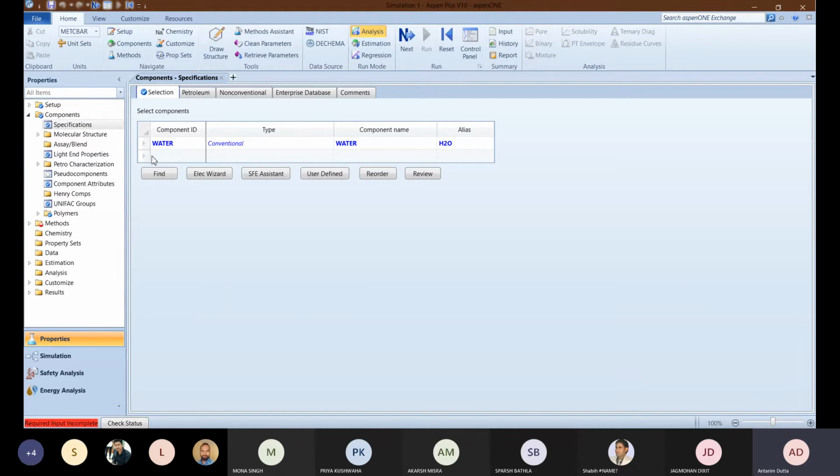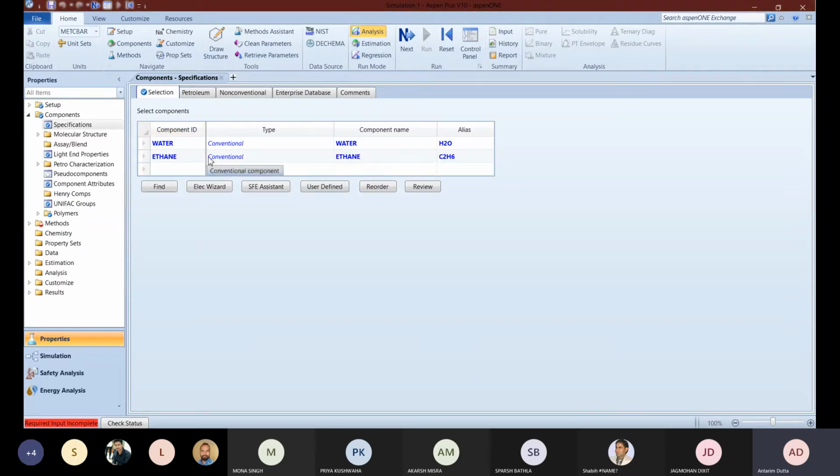Mind you, this particular component is present in Aspen. That's why this particular component is added to Aspen Plus with the type that is conventional. Suppose let us say I want to add one more component, say ethane. Okay, ethane. I added that. By doing this, you can add your components.